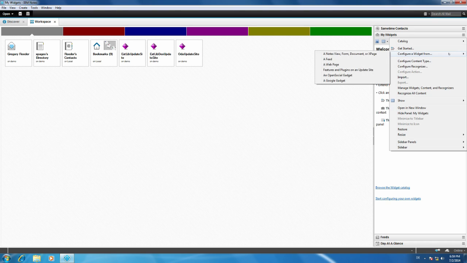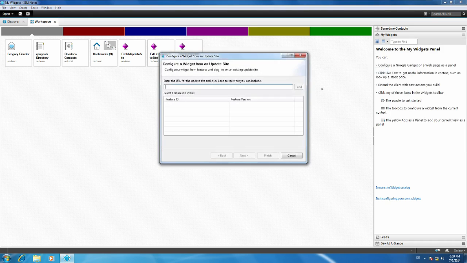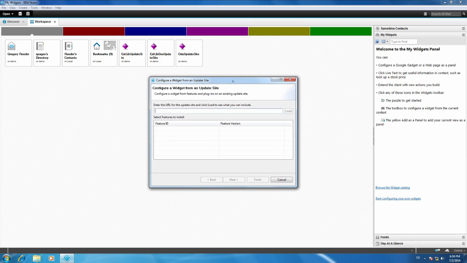So we're going to configure the widget from an update site. And we're going to type in the address. It's important that you type in the HTTP here, otherwise it's just going to yell at you and say, I don't know where this is.